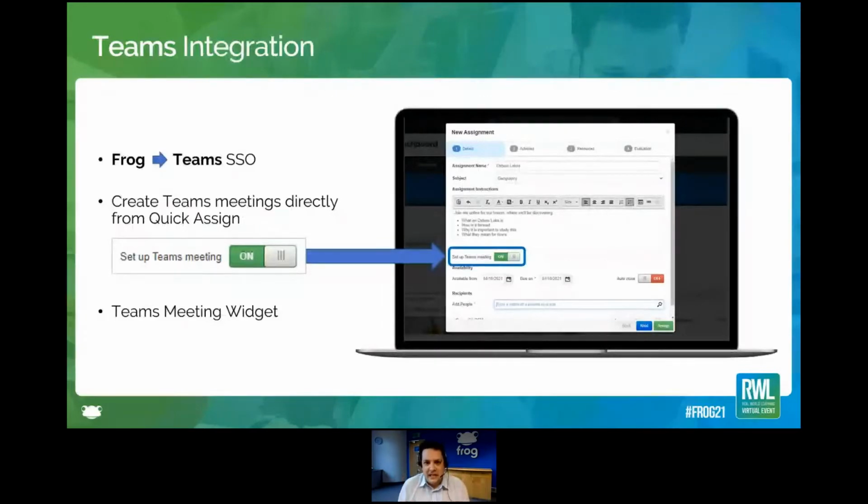So the first thing, Teams integration. This is a major feature you've been asking us for. As most of you know, we can already integrate with Office 365, letting you use your online Office files inside Frog. And with Azure AD and ADFS, you can single sign on from Frog into OneDrive and Outlook and so on. But now we've added the ability to create Teams meetings directly from Frog assignments.